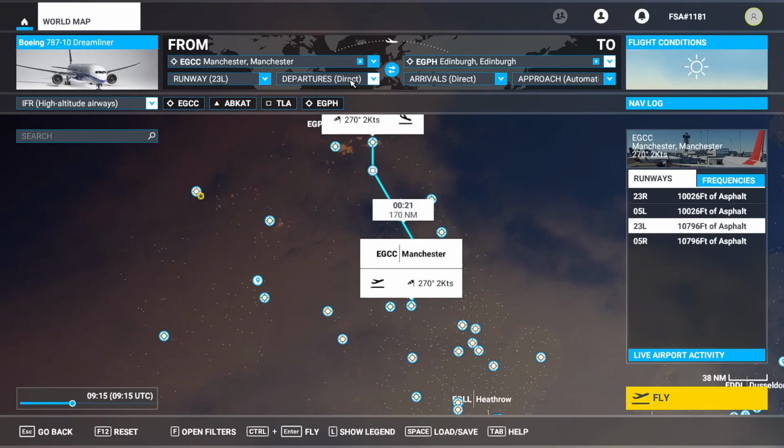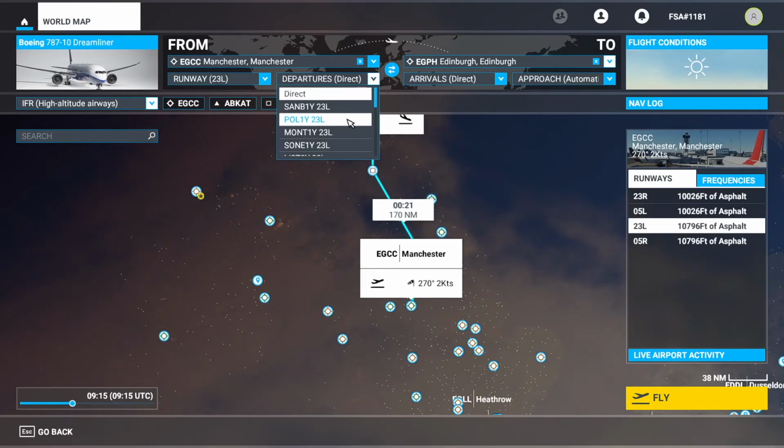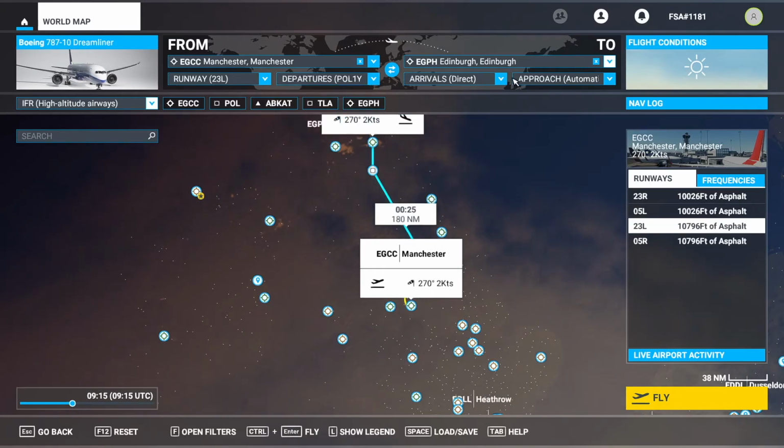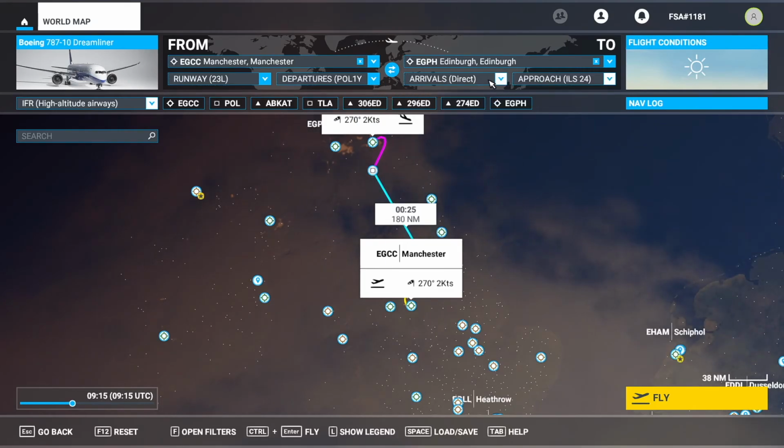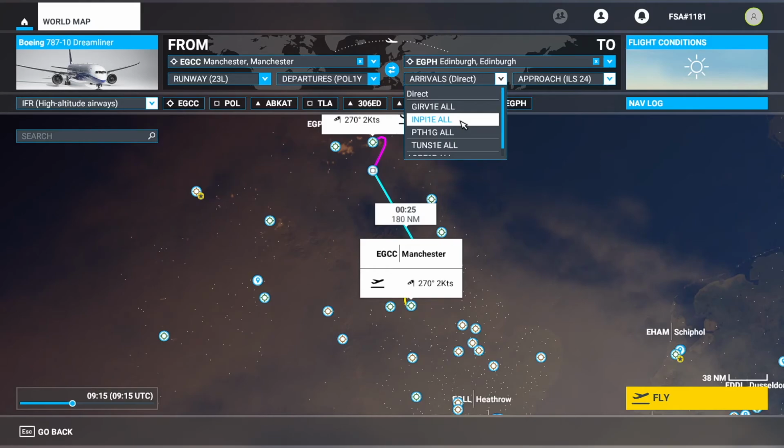Once you've selected that, you can choose a departure. It doesn't matter which one you choose. We're going to choose the Pole departure because I know it goes roughly in the right direction. ILS for runway 24 and any old arrival into Edinburgh.